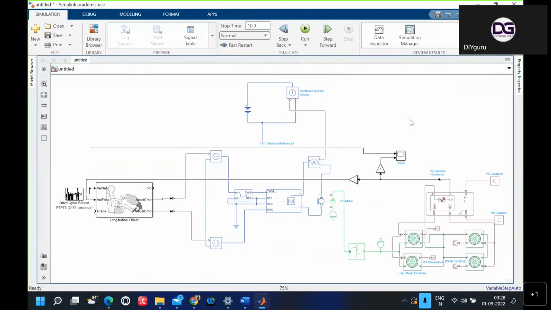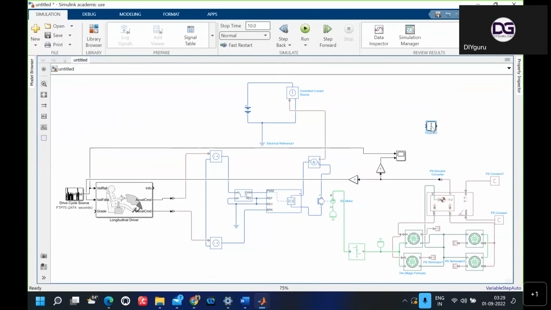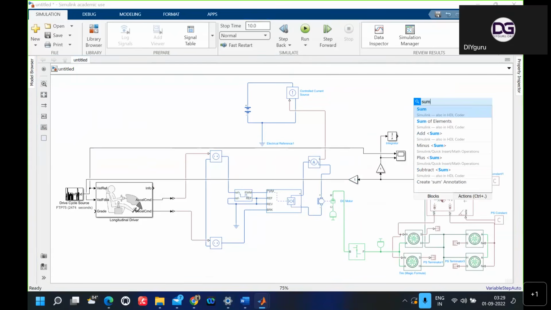But after that you should understand this also. So if this one is your vehicle speed, this vehicle speed you want to convert into distance. If you integrate this vehicle speed, then you will get the distance. So I will use one integrator, and this integrator I will connect with the speed. And I will use one summation block, you can say that.